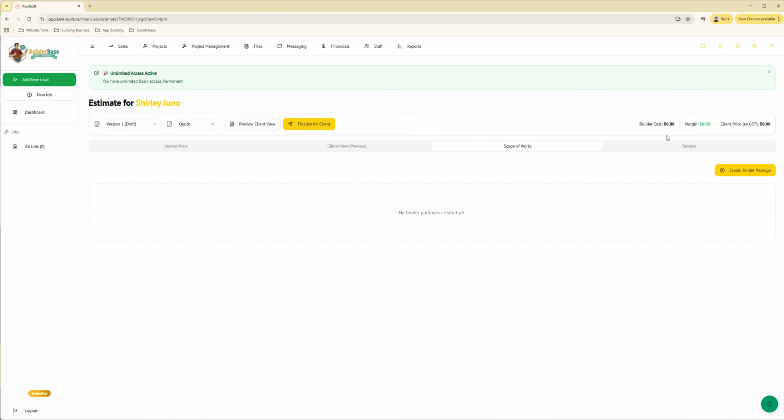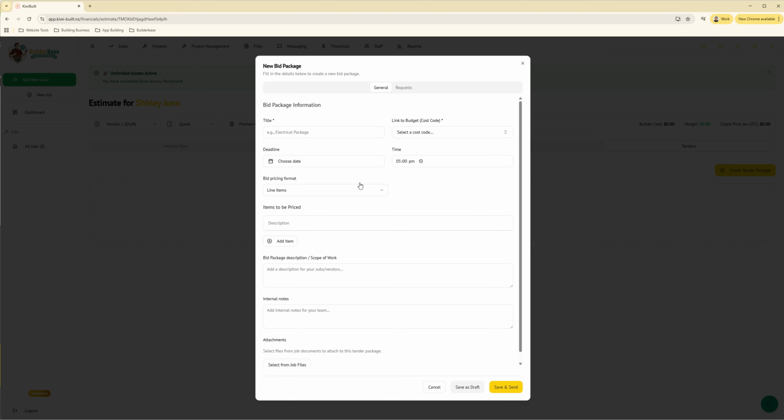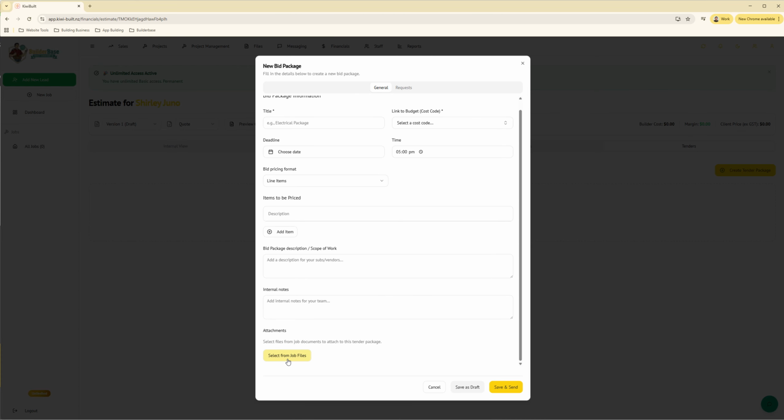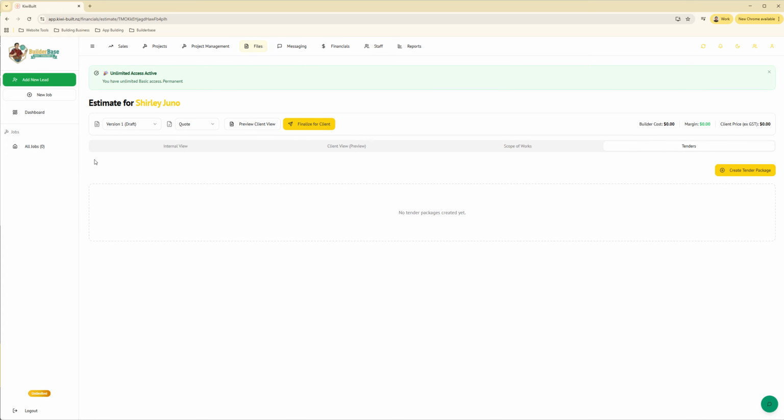And then we've got tenders. So when you've got subcontractors, you can create a tender package from, say, the electrical package. You can add attachments from the job. So once you've put files into that job, you'll be able to select them from there. You'll be able to select multiple electricians for one job. It'll flick them an email, give them access to the files, tell them what you're wanting.